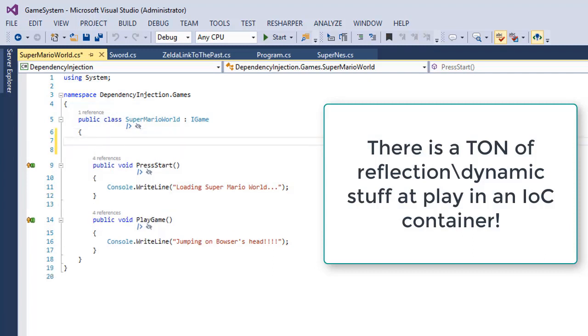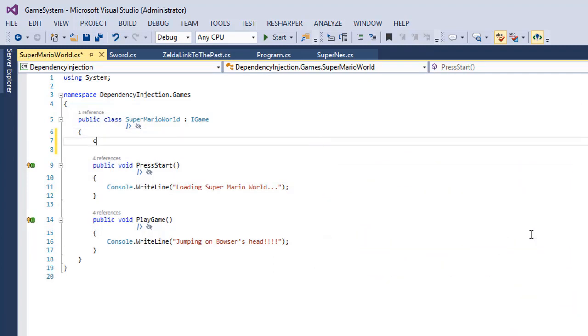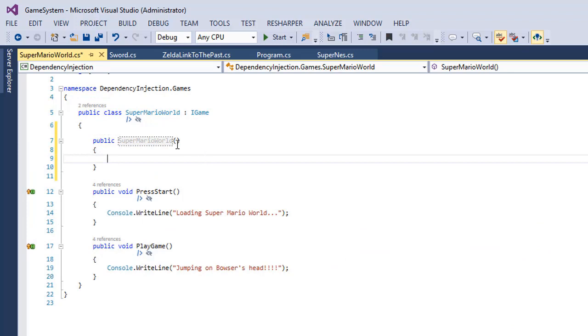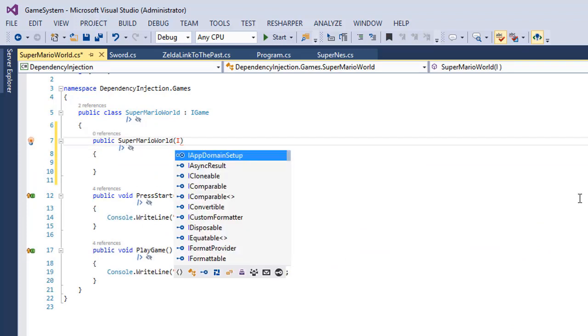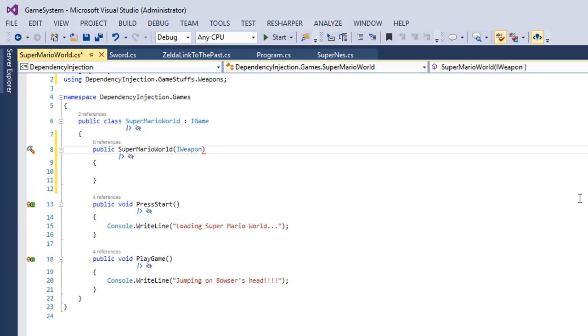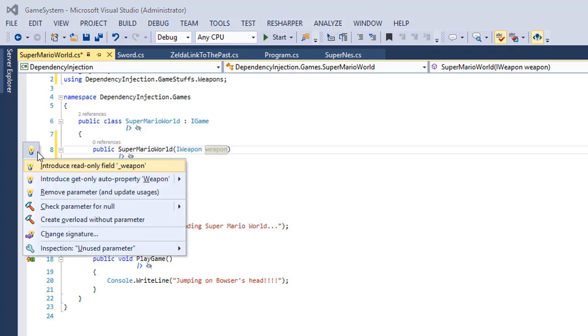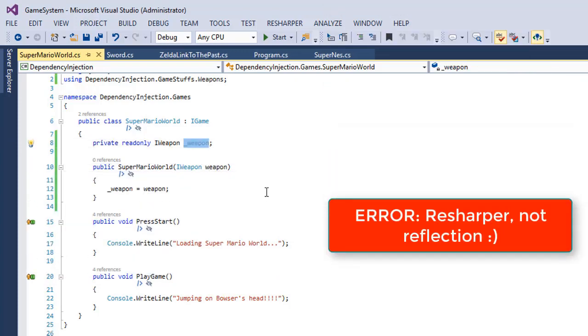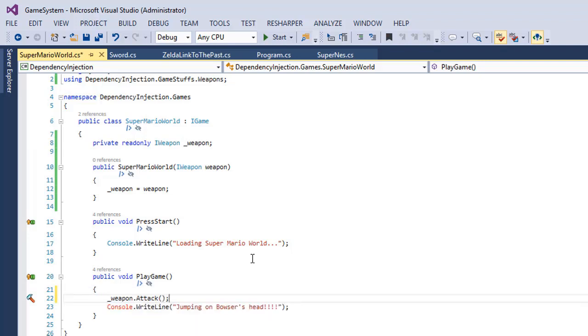So if we want to say, you know what, Mario now knows how to use a sword. And we can do that by saying, hey, Mr. Mario World, you need an iWeapon. Your game is totally different. In fact, let's not use a sword, let's use a hammer. But we don't say a hammer right here because that wouldn't be very solid and it would be tightly coupled to that. So what we're going to do is we're just going to do the weapon again, and we're going to use reflection to give our boilerplate code there. And then while we're playing the game, we'll say attack.